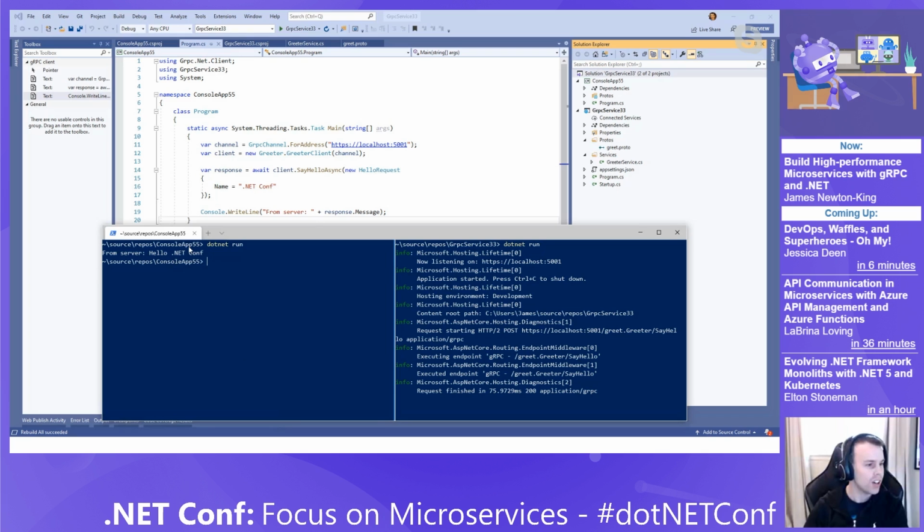So here we can see our gRPC console app. It successfully called our server. We passed in .NET Conf and we got a message back, hello .NET Conf. And we can see on the server we received our gRPC call, which we can see here. It came in as an HTTP/2 call to localhost. This is a standard gRPC URL, application type gRPC, and our server processed it.